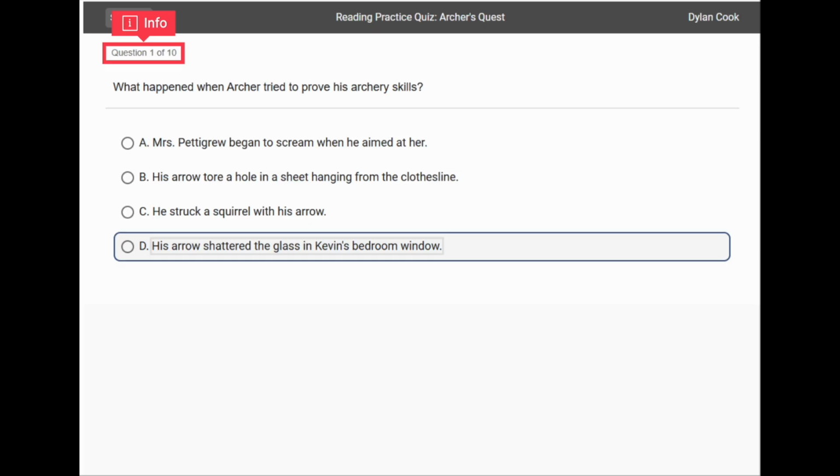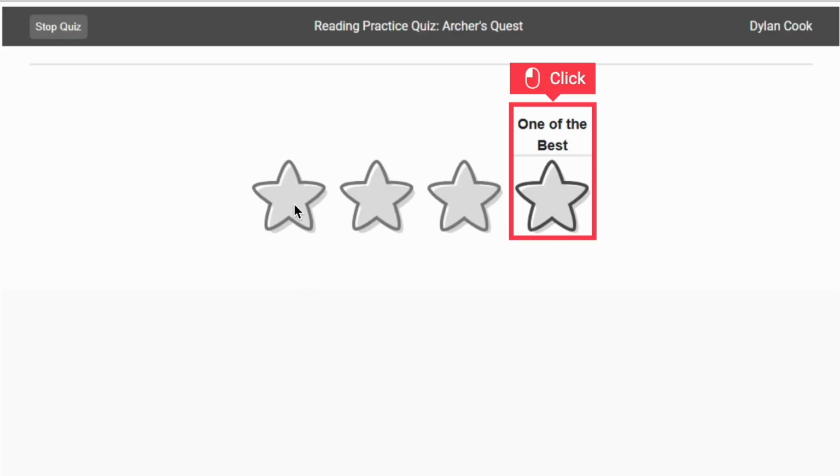You'll have the number of questions up at the top, the question above the line, and multiple choices. Select whatever answers you need to and hit Next. You can then rate your book 1 star, as in not so great, or 4 stars, as in one of the best.